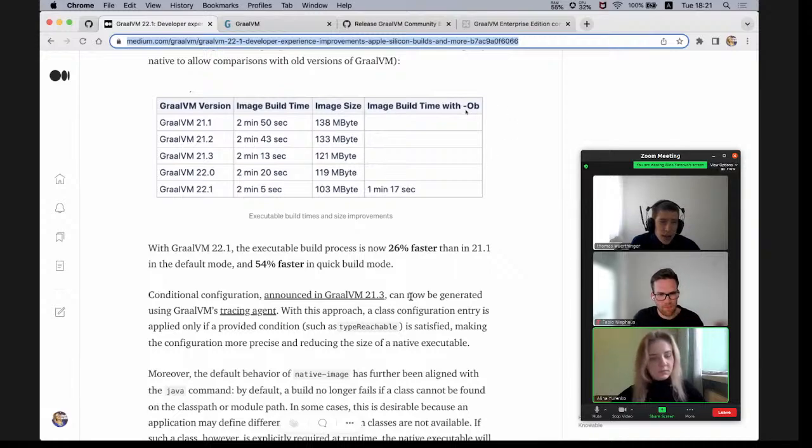Now this flag -Ob, I guess it stands for optimized base or optimized build. Optimized build. Yep, I see. Optimized build. Okay, got it.